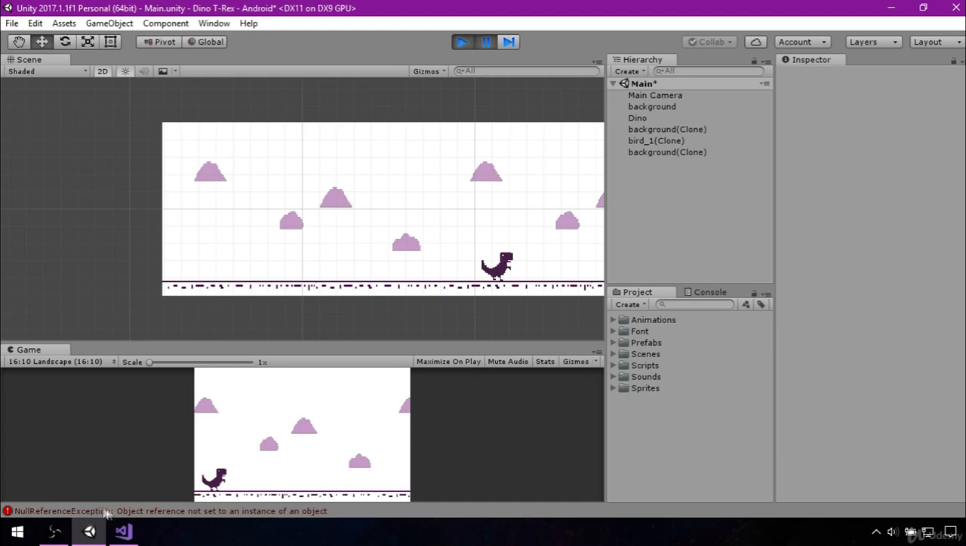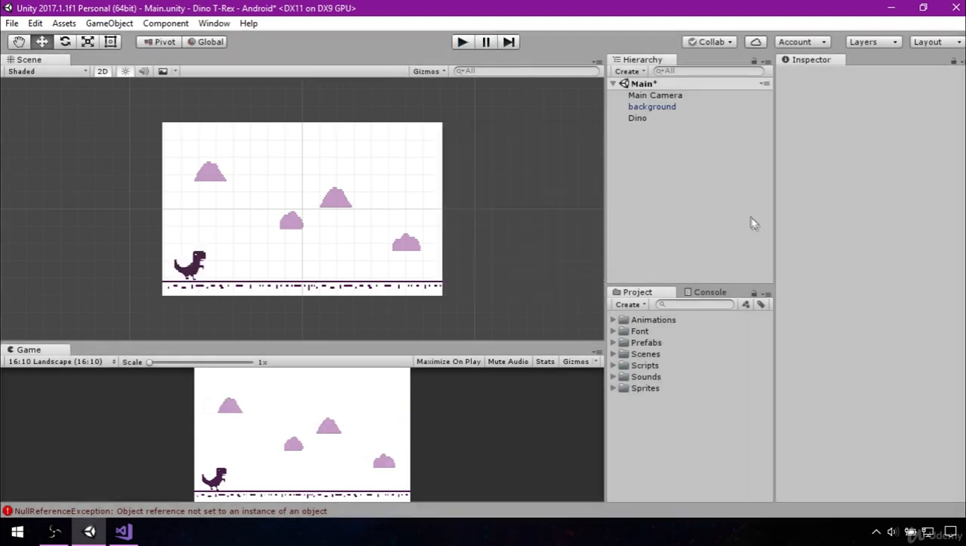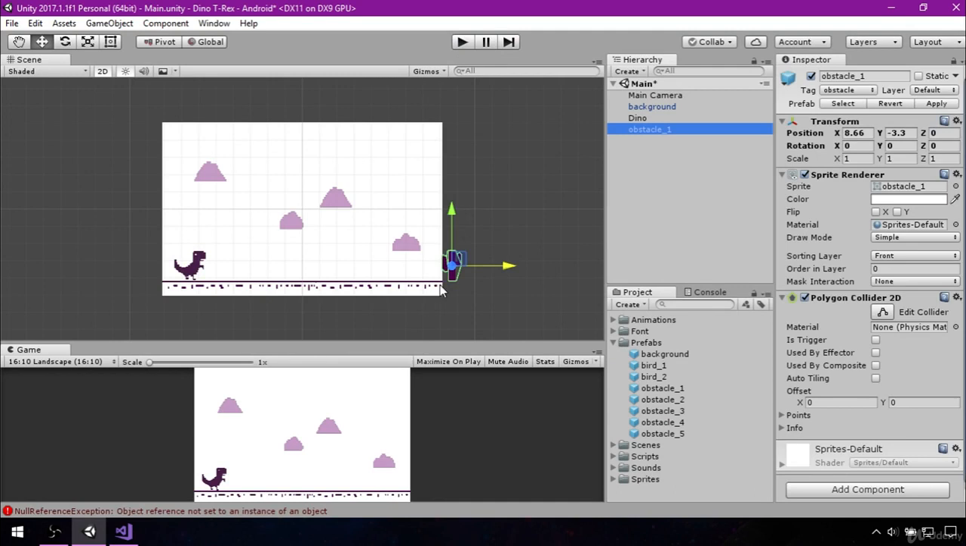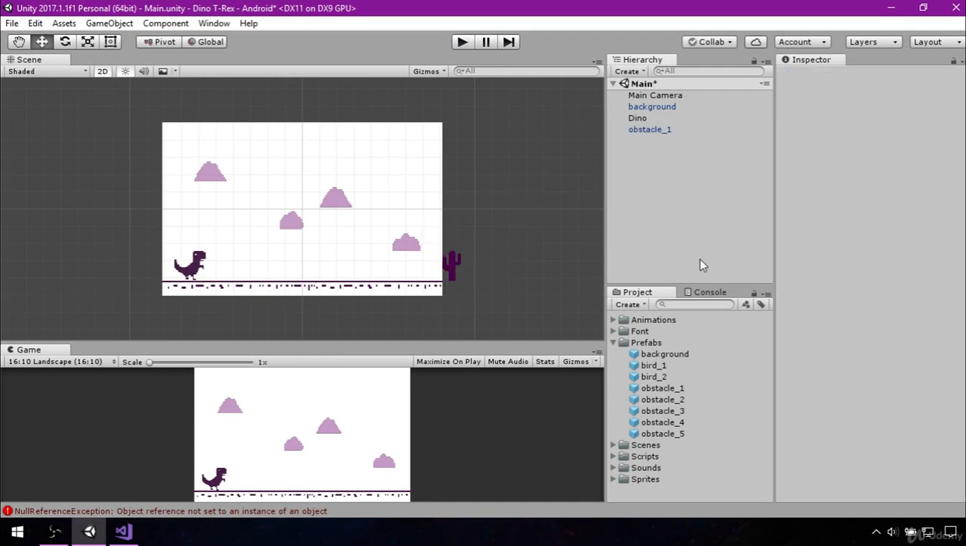So there it is, a null reference exception. We get this error because we do not have any obstacles at the beginning of our game, so there is nothing to label as obstacle. That's why we will go to prefabs and just add, let's say, obstacle 1 right here, just to make sure that this error doesn't happen.